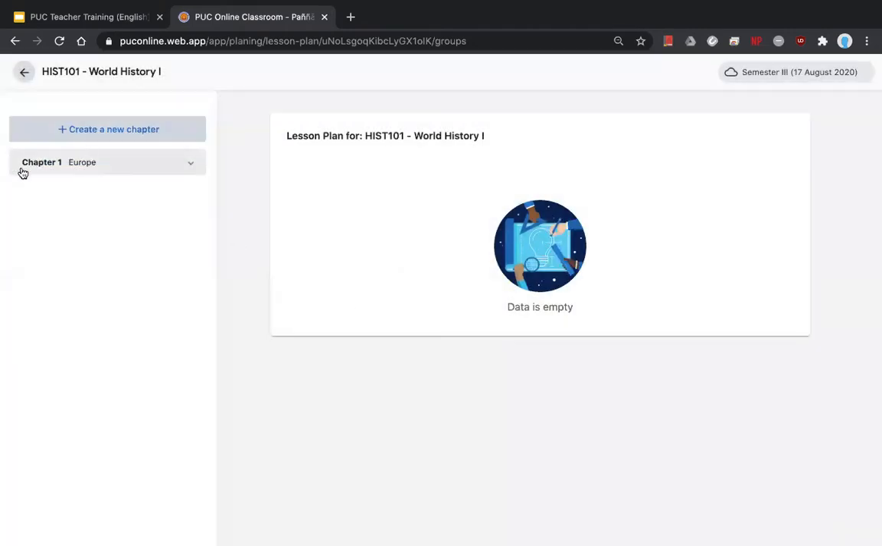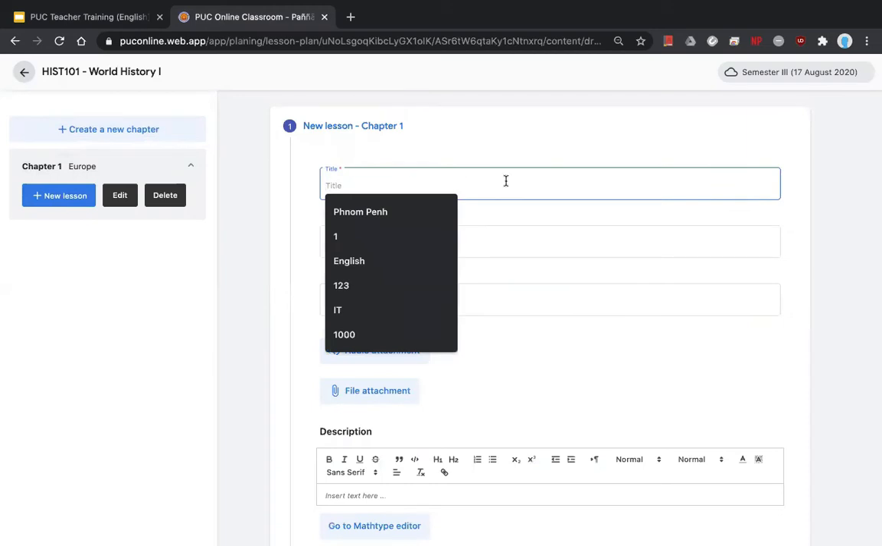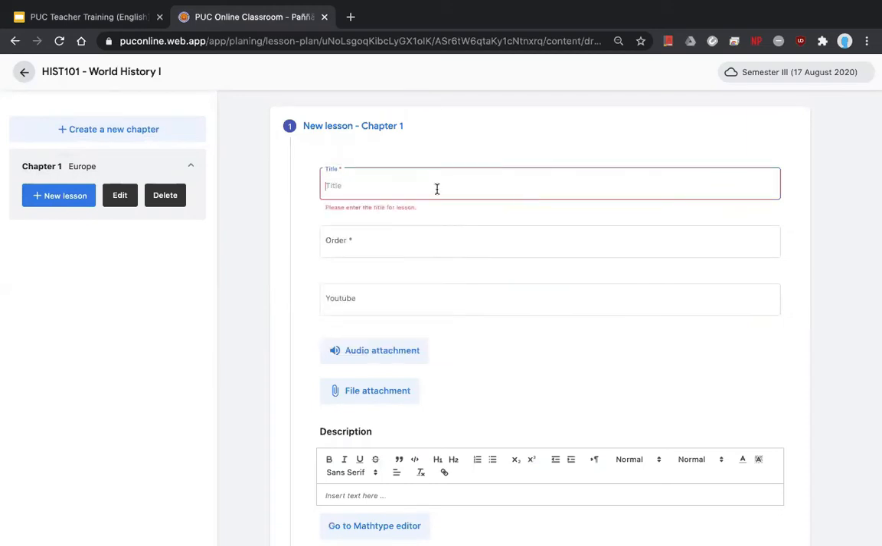Then you will see your chapter 1 and your title. As I mentioned, this is only the title of the chapter. You don't have any lessons inside that chapter yet. In order to add new lessons into your chapter, you click on the blue button here saying new lessons, click on it, and then you can enter the title for your lessons.